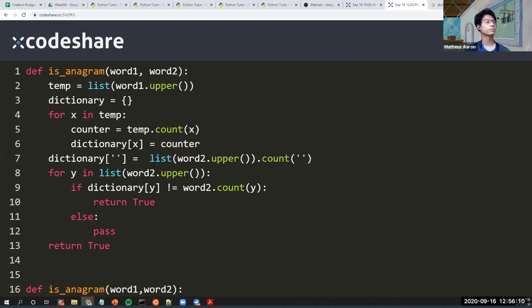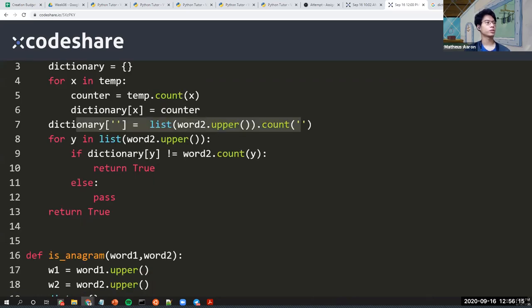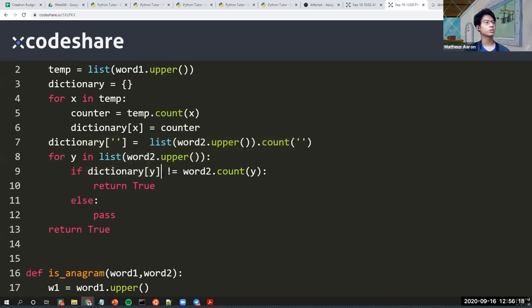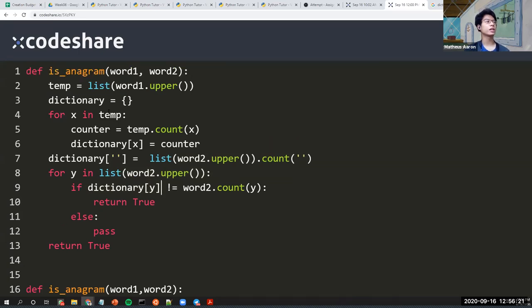Same case here. After creating this dictionary for the first word, it checks whether it's the same or not for word two. In fact, this part can be skipped. This part can be commented out and it will still work perfectly fine. And then if everything passes, it will return true. Well done.